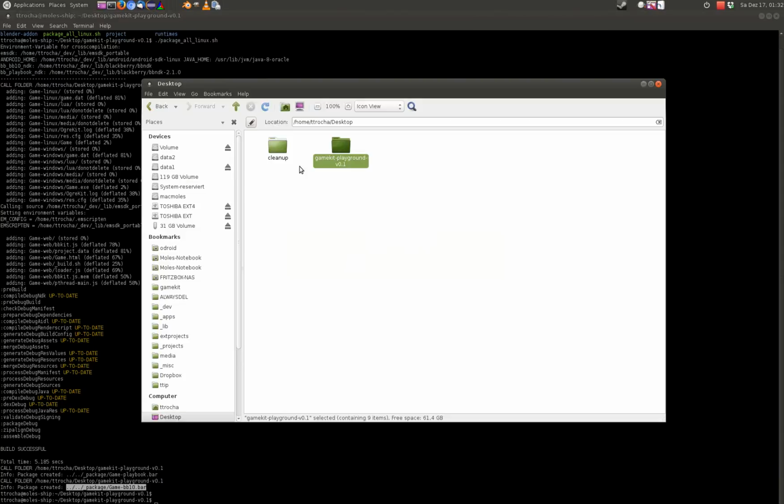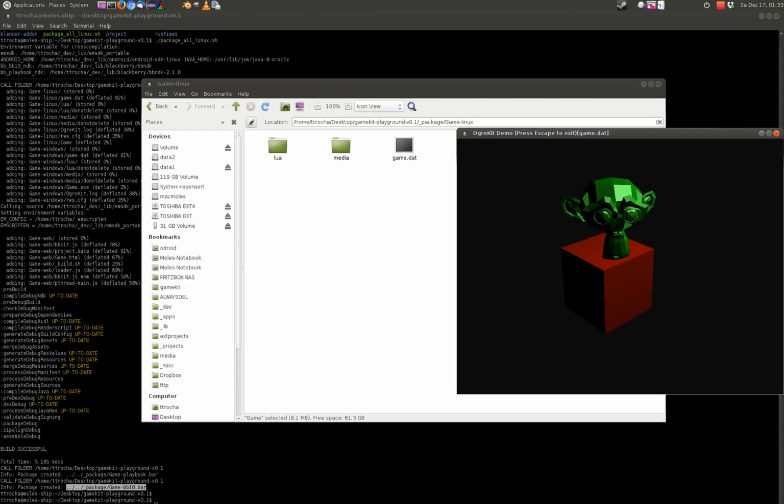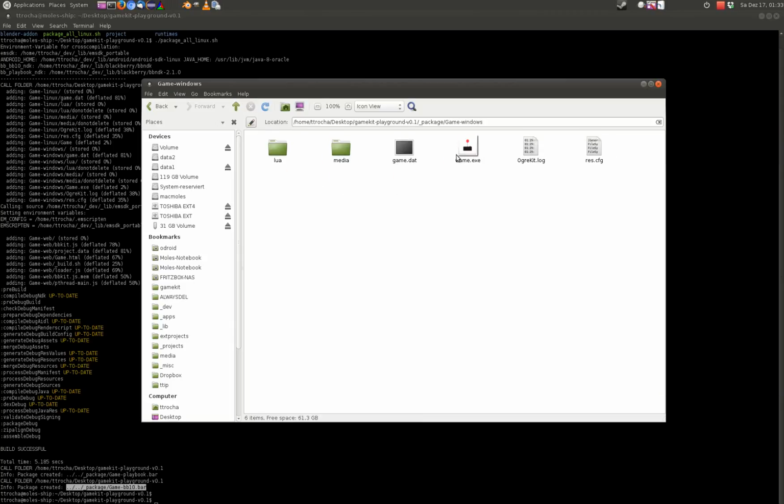Going back to the folder, you can see a new folder that is called package. If you go inside, there are different folders and different packages. So the folders are basically game Linux. This is the version. Here you can start immediately just by double clicking game. You are ready to go and see this is your game. Windows same, and web also the same.